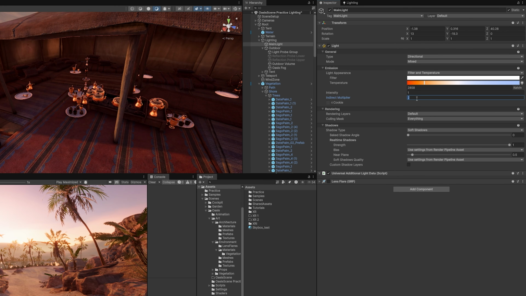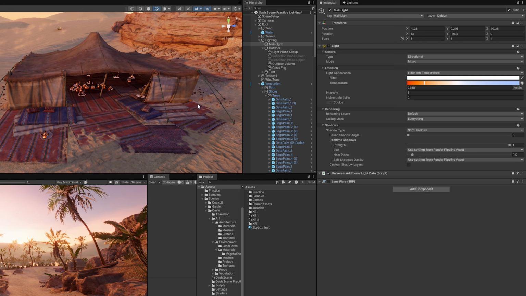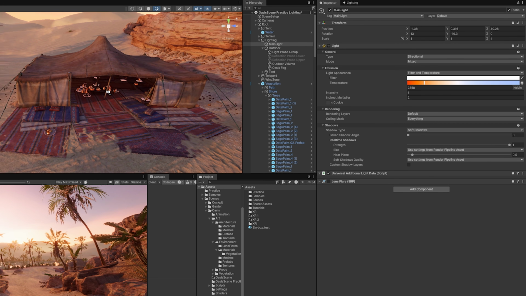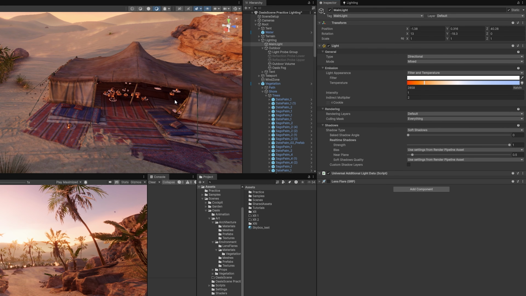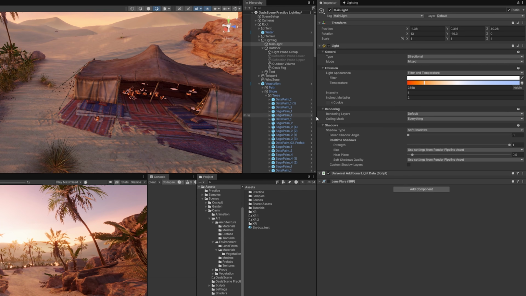It will increase your bake time because you're simulating a bunch of light rays bouncing around more than once, but it will increase the lighting inside areas that are not under your direct light. Other things to consider, you have a culling mask, so maybe you have something like the player and you don't want their shadow to appear. You could create their own layer and just ignore it.